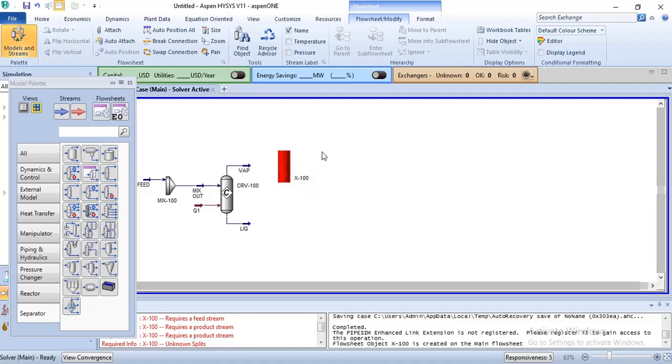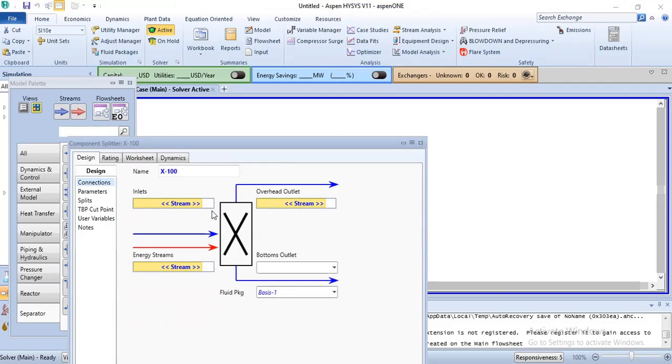So we'll be specifying the component splitter, right? The component splitter would actually separate the mixture entirely. That is, it would separate a particular substance from the others in the mixture. So that's why we are making use of it. We'll specify our energy stream as Q2.